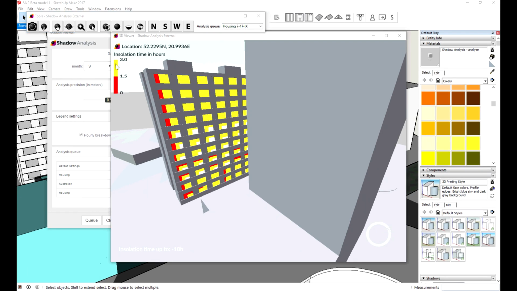Now let's go through all the buttons in Shadow Analysis 2. The first icon allows you to save an image. The second icon allows you to save a shadow analysis file. It will be a 3D model with all the analyses saved as maps.